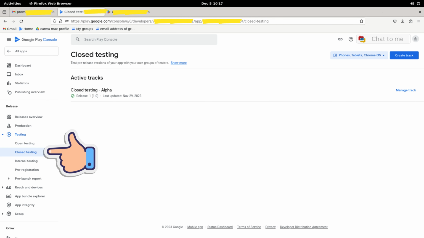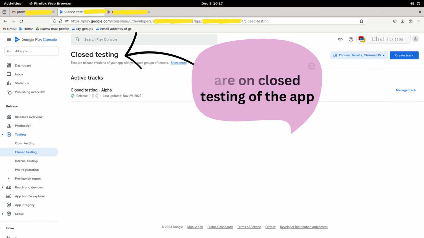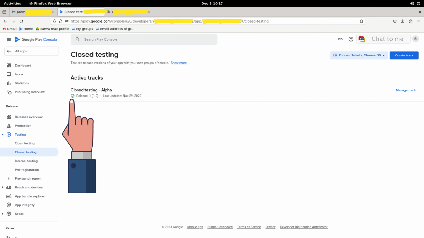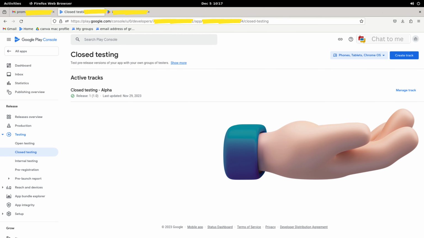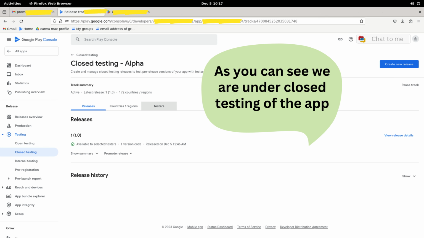After clicking on Closed Testing, we can see the closed testing of our app. As you can see, there are active tracks and closed testing alpha. Here, you can see a mark of approval for the version we have released. On the right side, you see Manage Tracks, so you need to click on Manage Tracks. Now you can see Closed Testing Alpha.